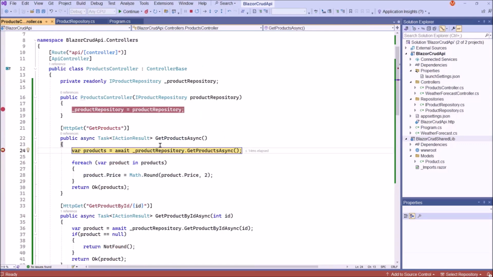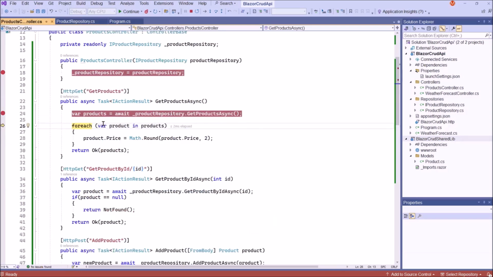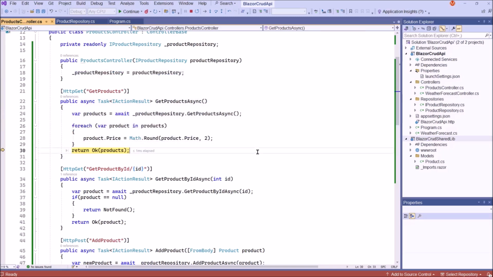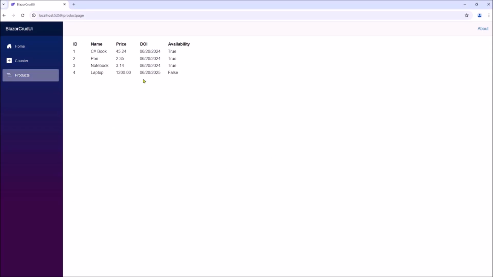Then we are going to get products. Next, it looks good. Okay, let's see this. It gets, yeah, it's okay. It gets the 4 products, and then we just F5. Okay, the data has been displayed. We have ID, name, price, and date of import, then availability.